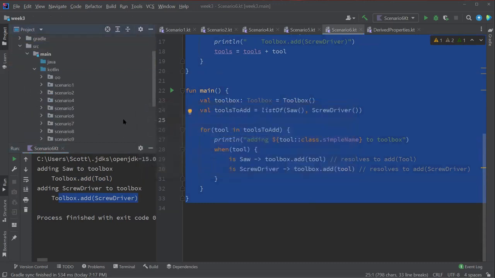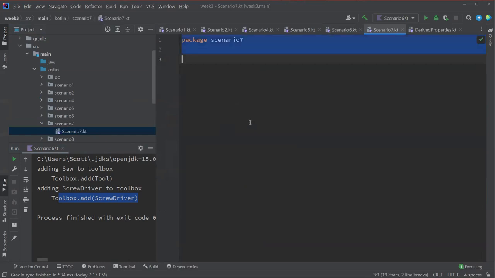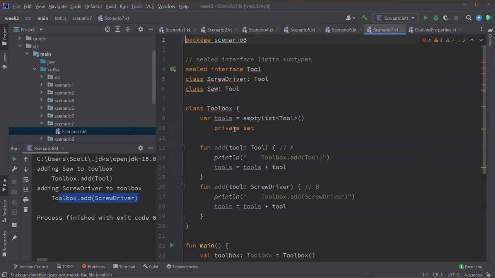Okay, and we want to go to scenario 7. The next thing we're going to do is create a subtype of toolbox. I want a subtype of toolbox that is going to be a safe toolbox. If you put certain types of tools in there, it automatically wraps them so that you can't cut your hand. So if you put a saw in there, for example, it'll automatically wrap that saw up or do something like that so that you won't cut yourself when you pull it out. And then when you go to pull it out, it'll magically unwrap it as you pull it out.